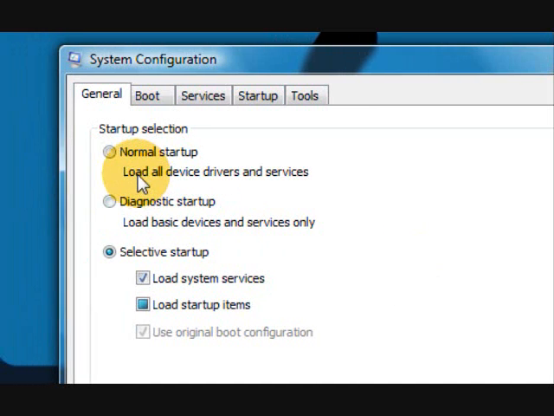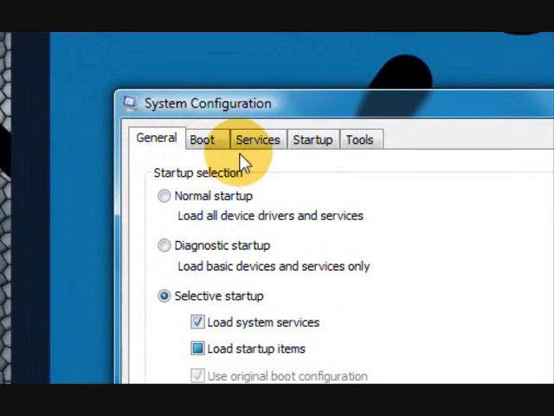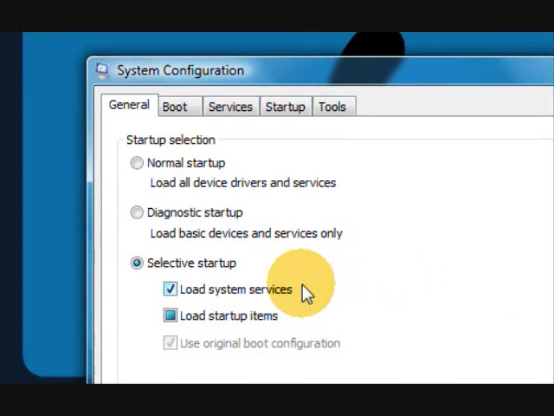So what we're going to do is talk first about the individual tabs across the top. You have the General, Boot, Services, Startup, and Tools tab. We're going to start here at the General tab. This is the one you're going to see when you first launch the utility. You have the Normal Startup at the top, then Diagnostic Startup, and then finally Selective Startup.